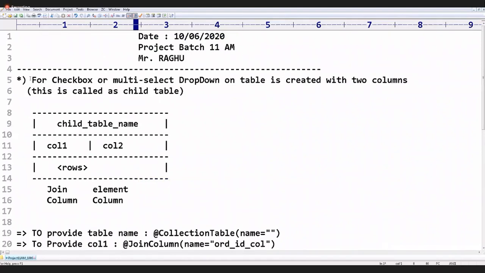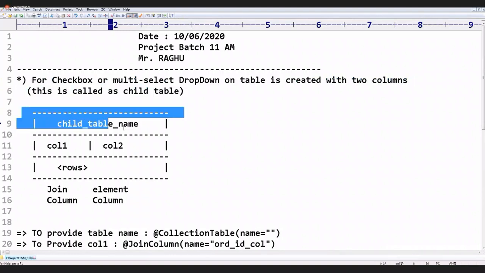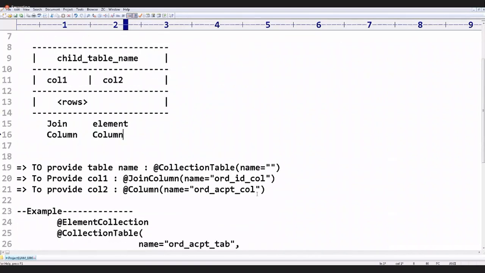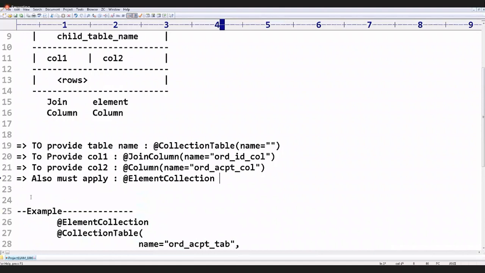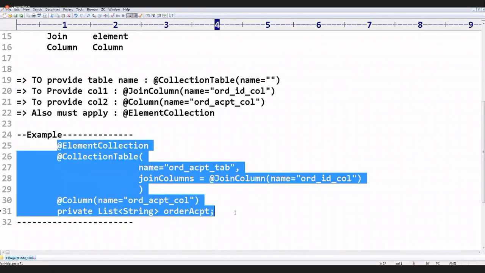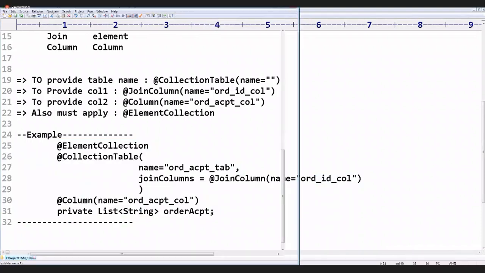So here it's a multi-select drop down or checkbox. If we take it, a separate child table is created with two columns. One column is called the join column or key column. The second column is called the element column. We have to write these extras. The mandatory annotation is @ElementCollection, the remaining are all optional. You must apply @ElementCollection to tell Hibernate it's a collection, so please allow it to create a separate table. That's the point here.